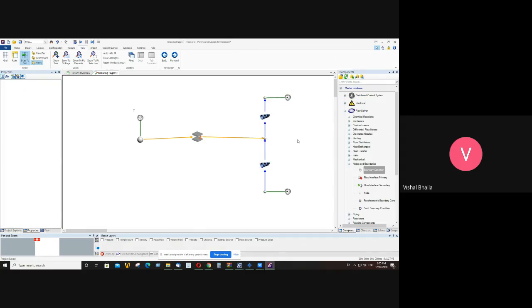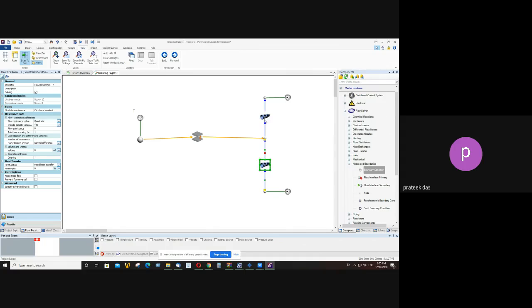Now let's say we click this flow element. Here the name is coming as flow resistance. This component is somewhat different from the pipe, in that it provides a resistance towards the flow, or else you can say it calculates the pressure drop towards the flow, and as per the pressure drop you will get a varying mass flow rate for the resistance which is given by this element.